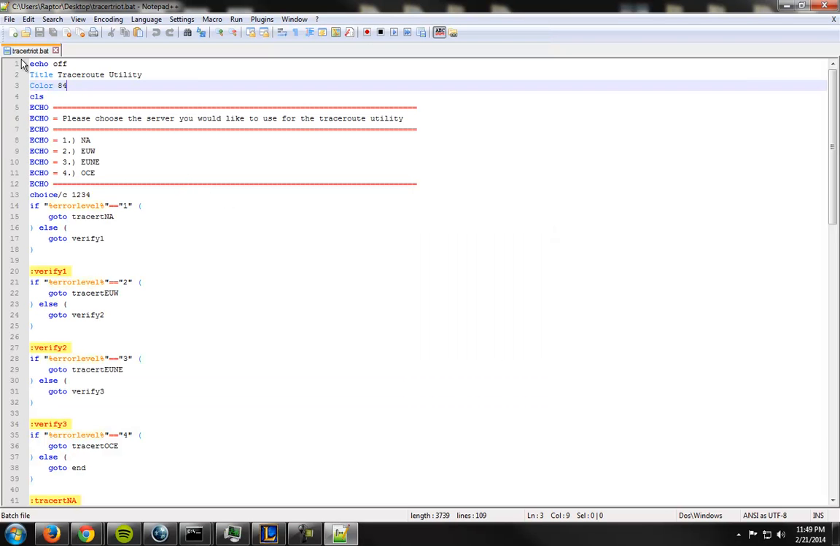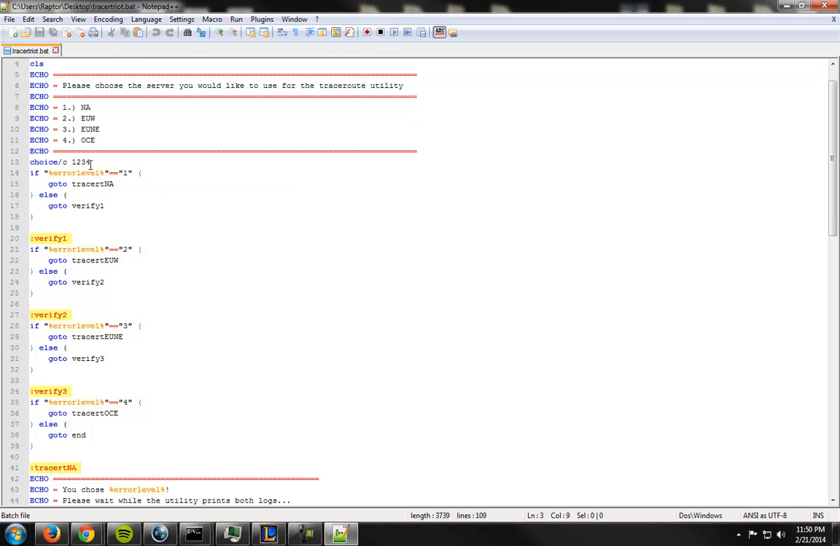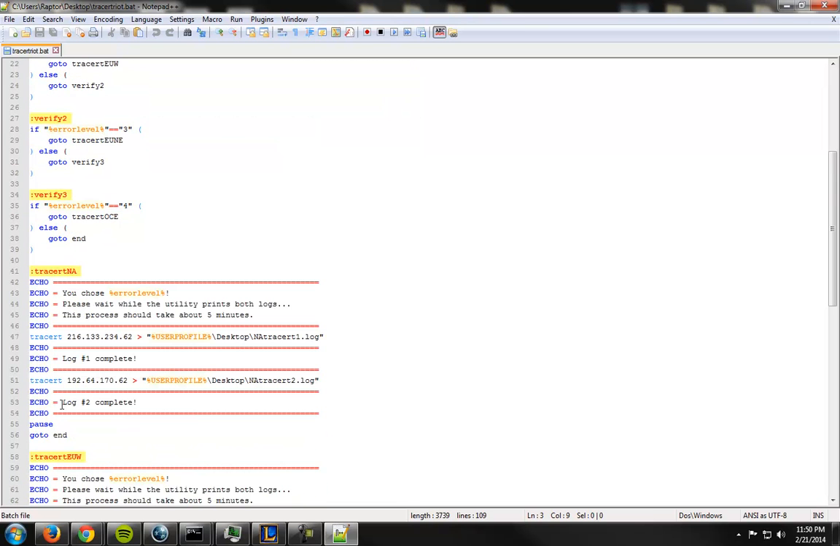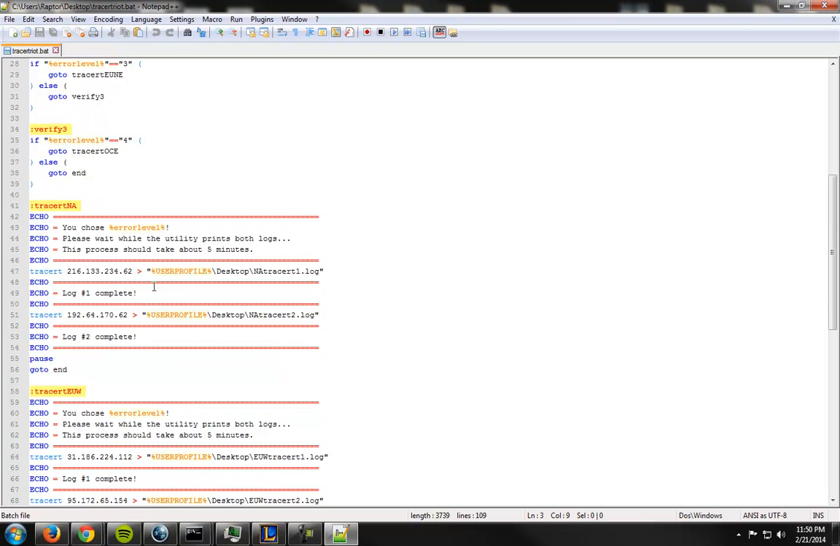Alright, so you can see I turn echo off, I give it a title, change the color, clear the screen, here's the echo screen you saw, and I use that same choice function that I used last time. Now, I think I could have been a little simpler with this. I had a go to end here. I could have just said, else, go to tracer T, or Oceana, rather, and cut this entire line out. But I didn't. Whatever. Small things you can do.